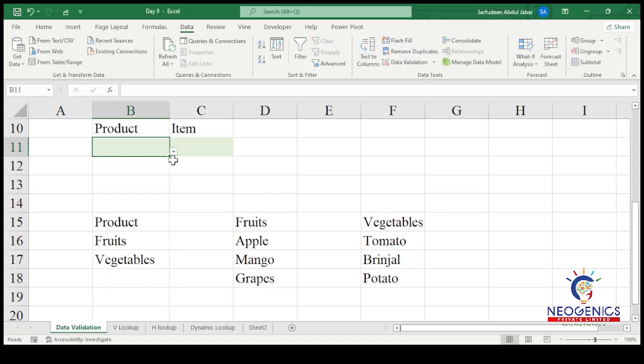Now you can see that a small drop down button is appearing on the right hand side. Just click on that. You can choose the items you need. You can select the data from here, otherwise you can enter the data in the data validation list creation. So once again, I select this field, go to data validation and clear all. Now see the drop down list has disappeared.